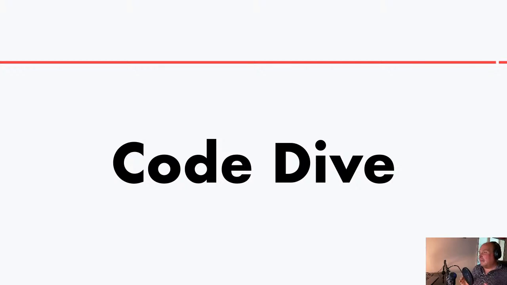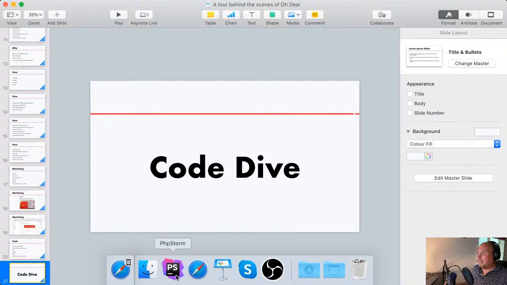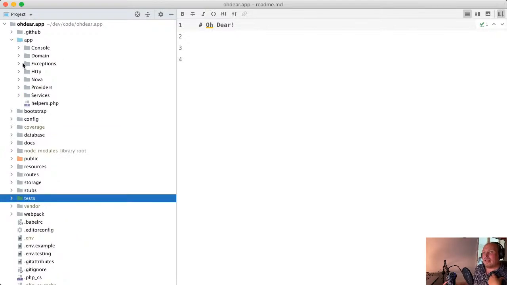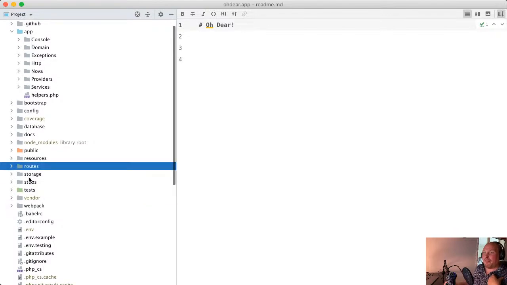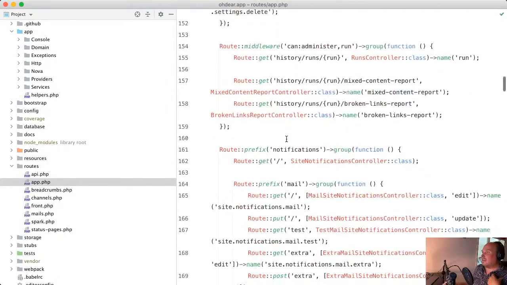Now I've already babbled a little bit too much with these slides. I also want to show you some of the code. So let's go to PHP Storm and take a look at some things. And this is the actual code base of Oh Dear. If you know Laravel, then you can immediately see that this is a Laravel project. We have that app directory here. We have routes. We have actually a lot of routes here.